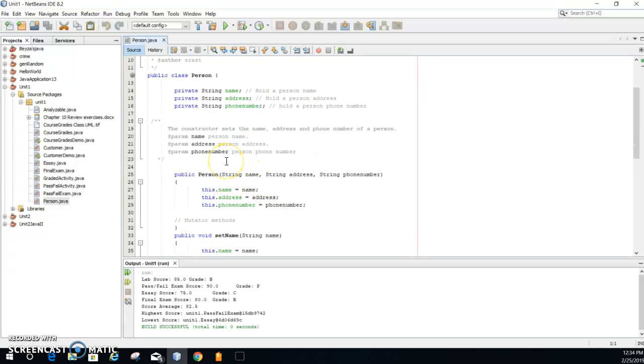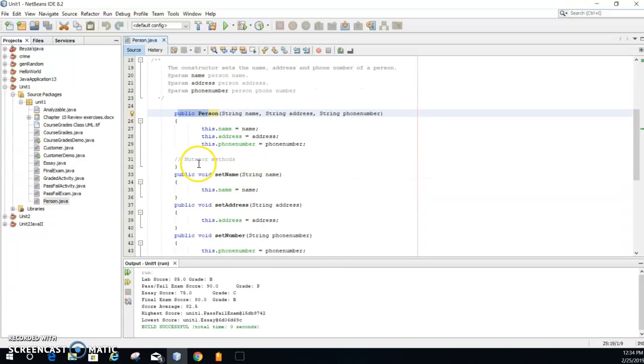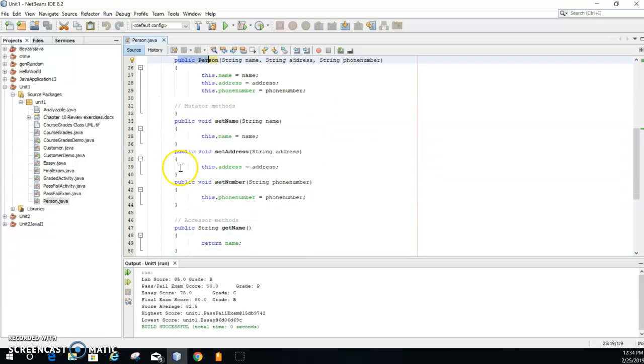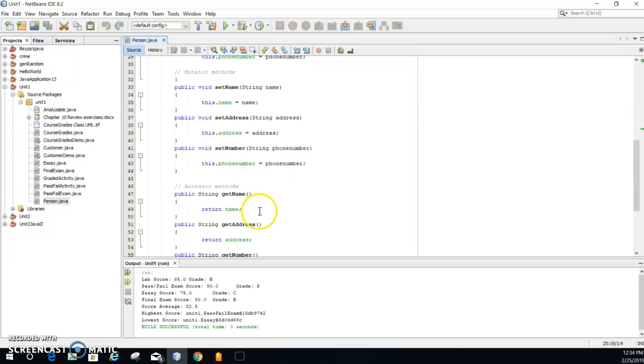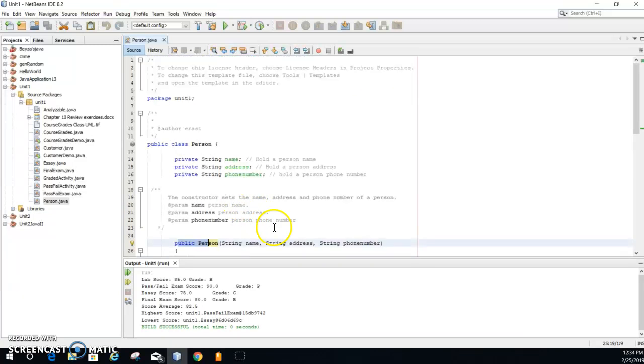And then create the constructor. So the constructor, public Person, will set a name, an address, and a phone number. And then you have the mutators and the accessors. We have mutators here to set the name, set the address, set the phone, and then accessors to return a name, address, and a phone number. So that will be the person class.